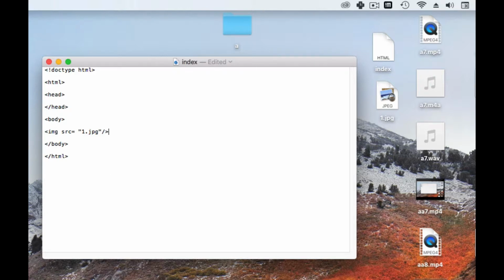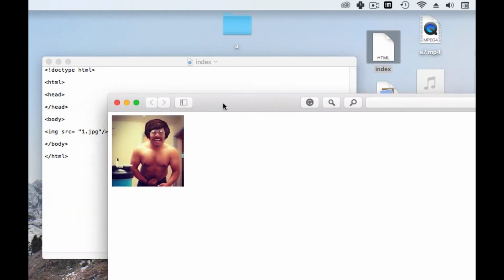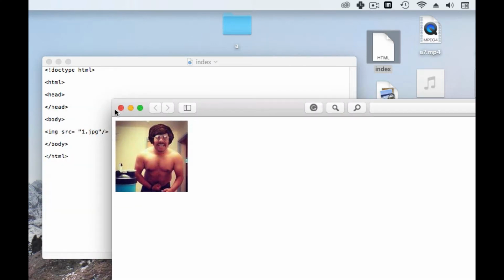Okay, now let's serve this file, serve, and when I open this index, you will see the image is appearing. Now we are going to see how we can resize this image.